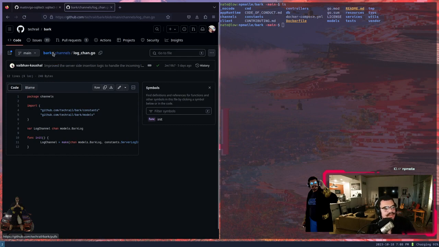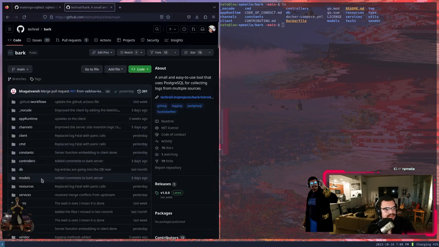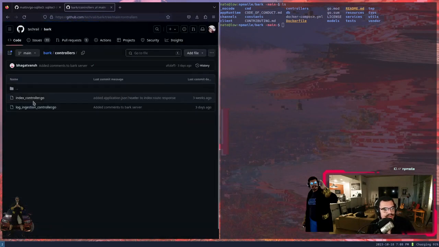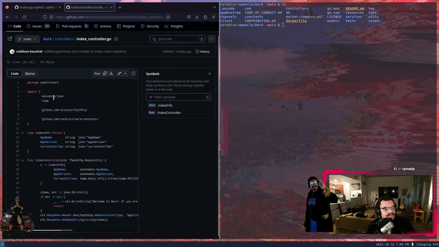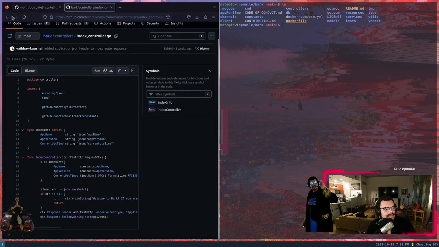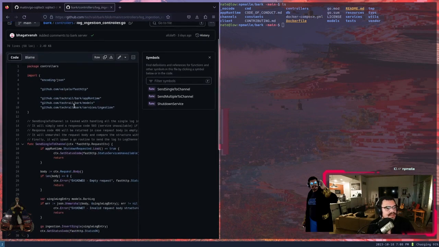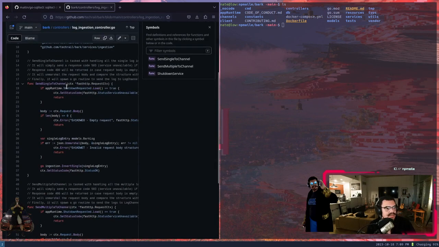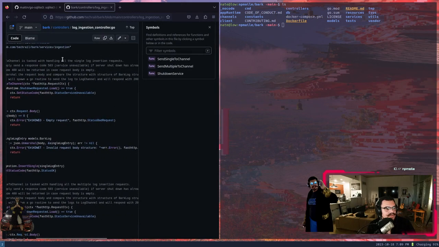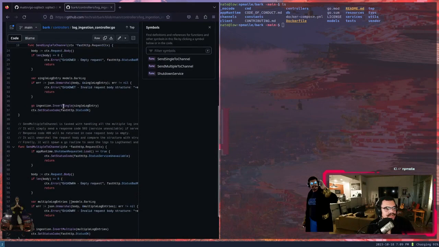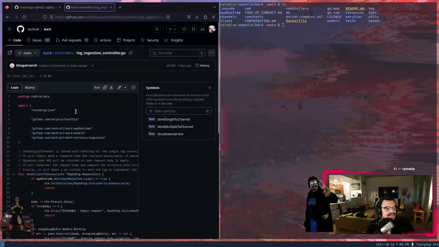What else do we have going on here? Controllers. Ooh, this could be interesting. This may be what we need. Indexcontroller.go. That's not what we want. We want the log ingestion controller.go. This is going to be interesting. Here we are. So I assume, let's see, handling a single log insertion request, which point that will go to ingestion.insert single. So let's check out where ingestion is.